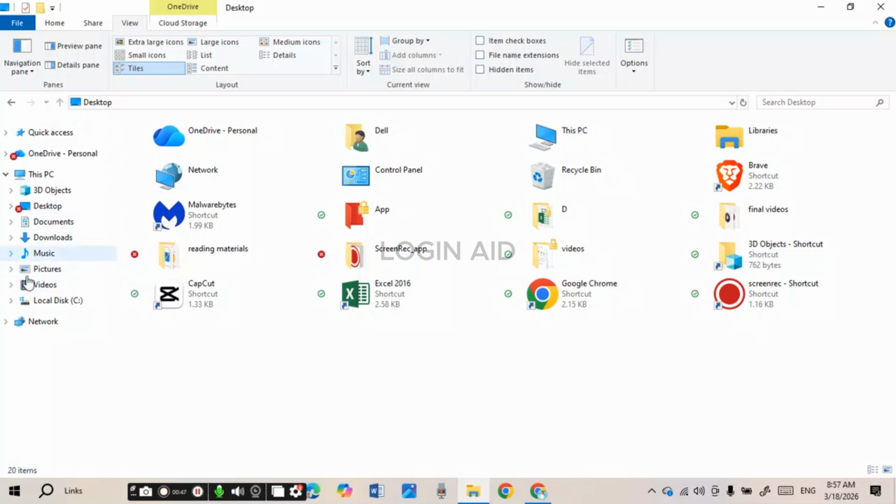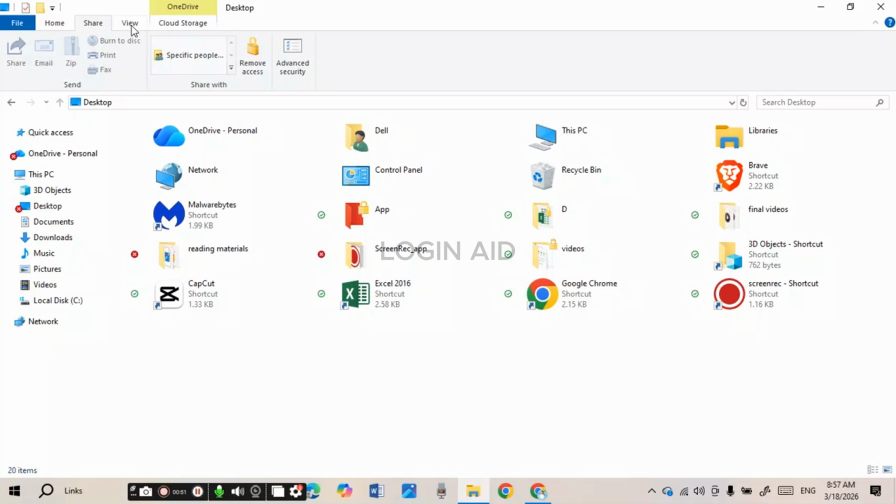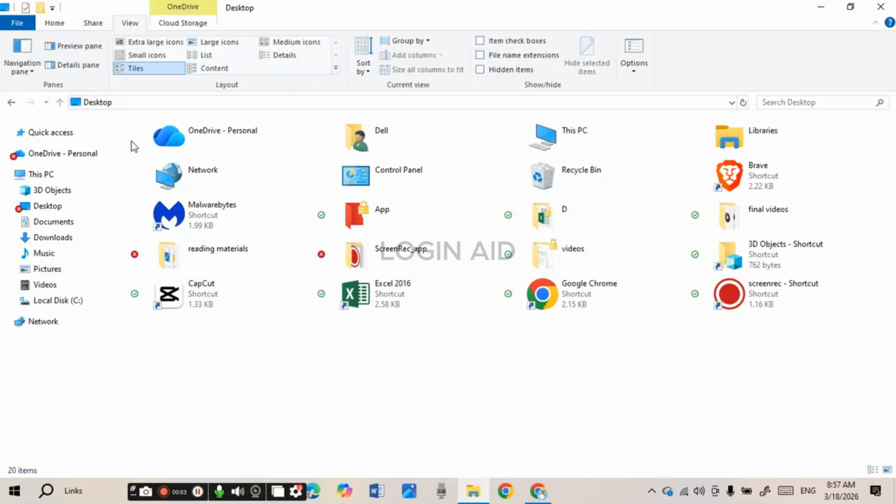Now over here you can see the navigation pane. At top you can see various options over here. Make sure to select this option for view. Now over here you can see various options. At first you can see this option for navigation pane. So what you have to do is click on it.